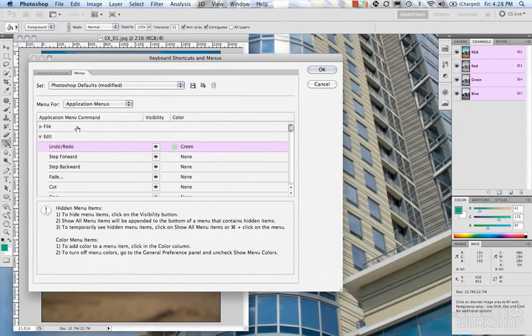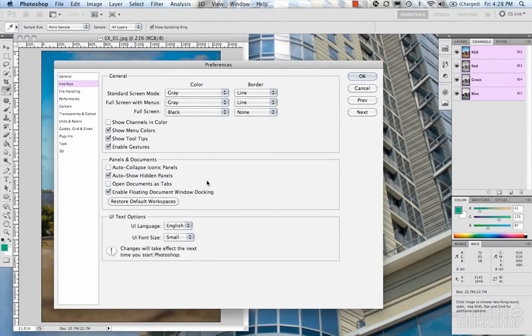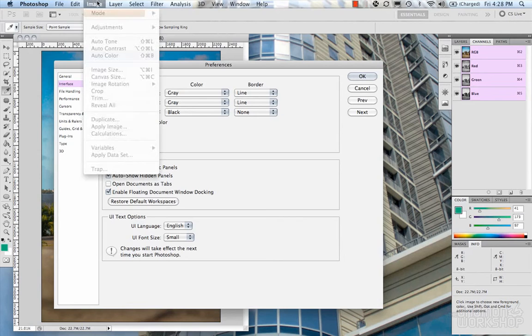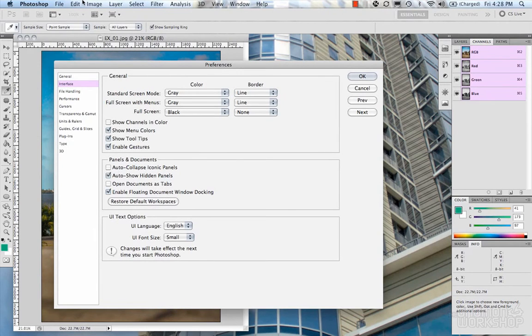You could see here, the application menu command, visibility, and color, all of these have colors, so you could set them to specific colors that you want to use. Then with that option enabled, which is show menu colors, you'll see that in the menus here, you'll now have a color set. So it's useful for visually organizing the things that you use the most or whatever.